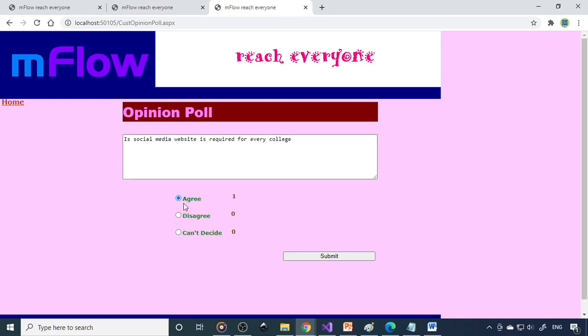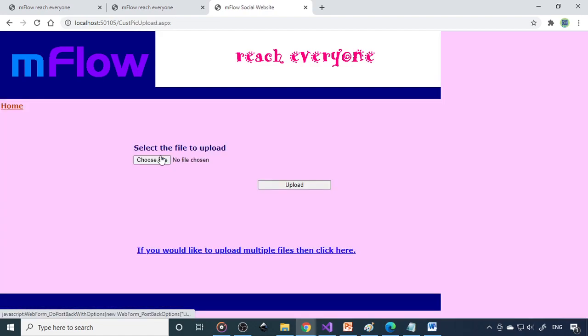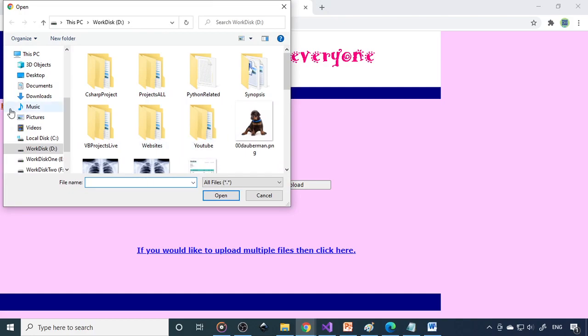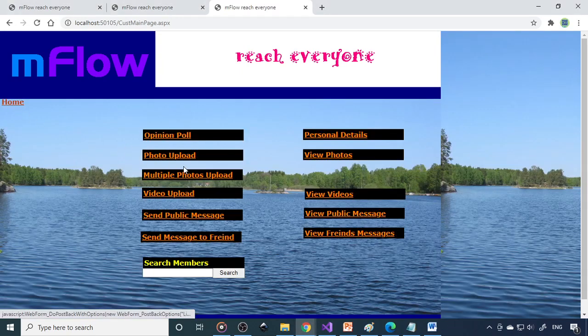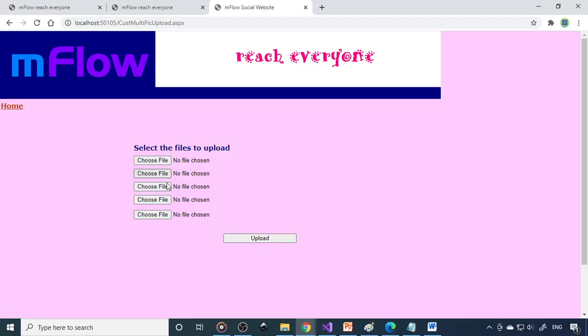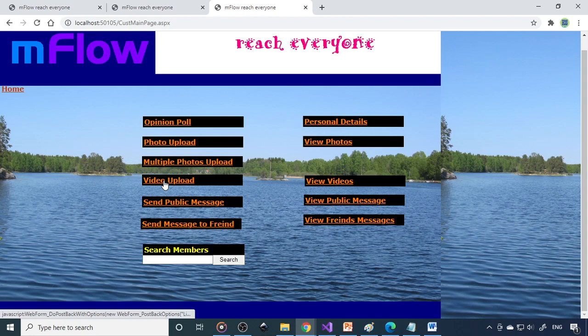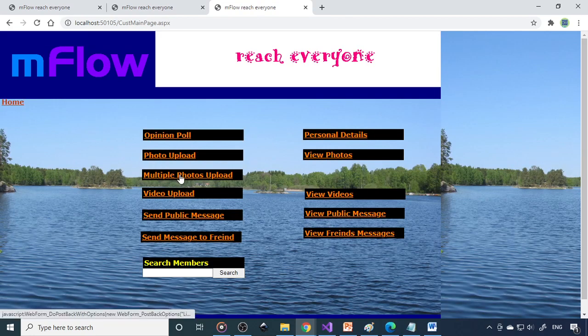Okay, so you can select this and then submit it. So your opinion will be counted. Next, you can upload a photo. For that you have to choose the file. Let's say you want to upload this photo. Open, then you have to upload. Photo uploaded successfully. You can also upload multiple photos here. Next is video upload. We can upload videos too. Here you have to choose the video.